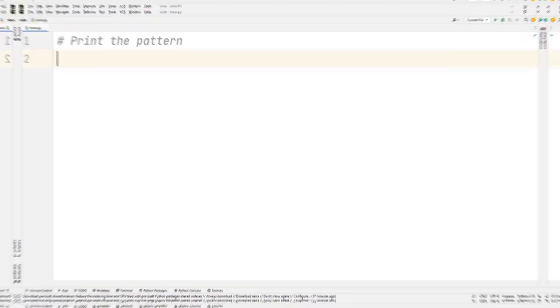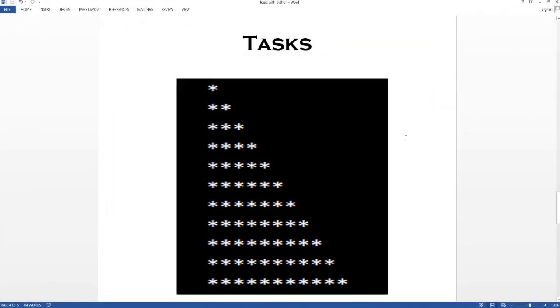In today's video, we're gonna print this pattern in Python. Before writing the code, first we have to analyze what type of pattern this is. If you analyze this clearly, in the first line we have only one asterisk, in the second line we have two stars, in the third we have three, in the fourth line we have four, in the fifth we have five.